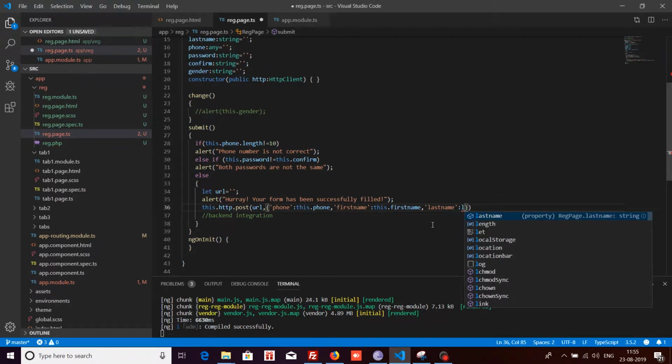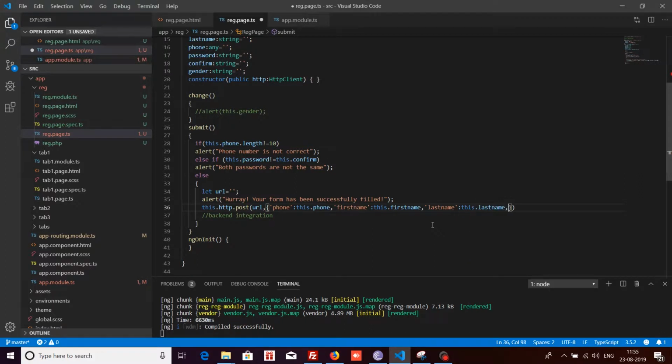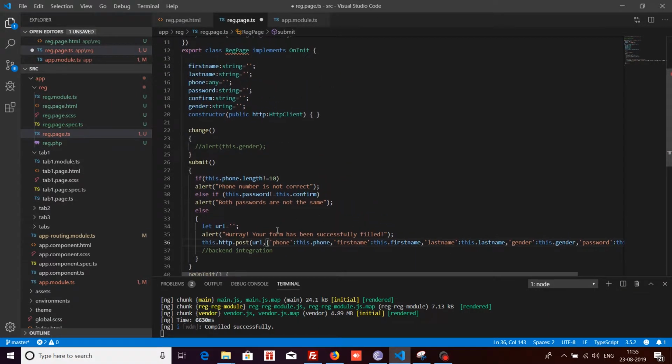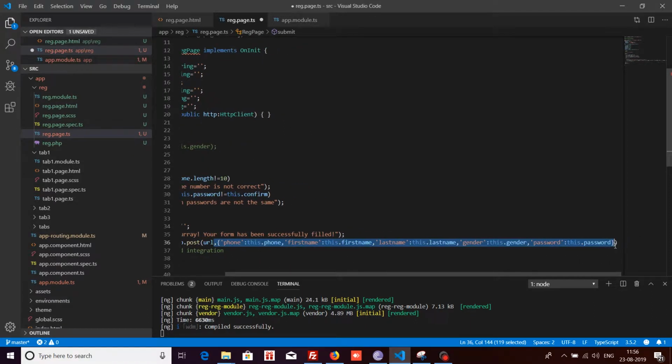So gender, and have we missed anything? The password. Okay, our JSON is ready. You may store this in a separate variable. For example, it might be better that way, or you can just send it all together as I have done.